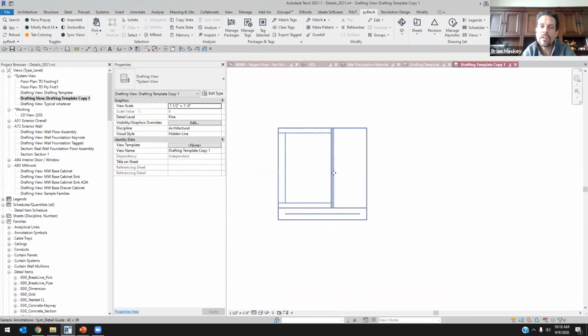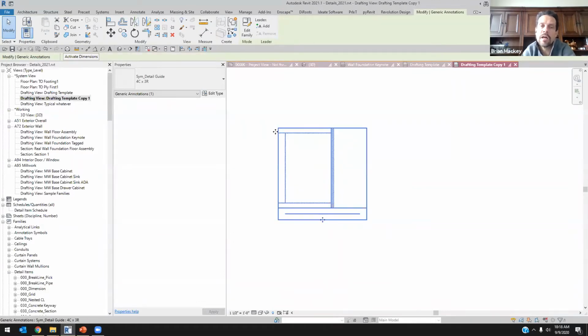So the reason why I duplicated this is, I have this family called my detail guide, right? It's a generic annotation family. What's great about this is it tells me how much room I have if I was on a particular sheet size for this project, and I was doing it 4 columns and 3 rows. So when I place this on a sheet, if I have 4 columns and 3 rows, this is the amount of room I have to detail in.